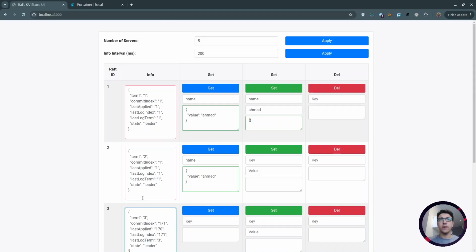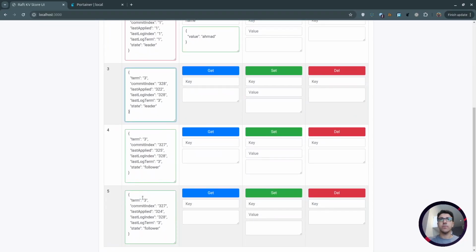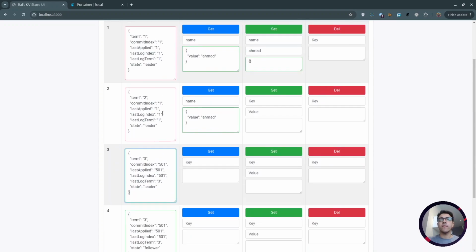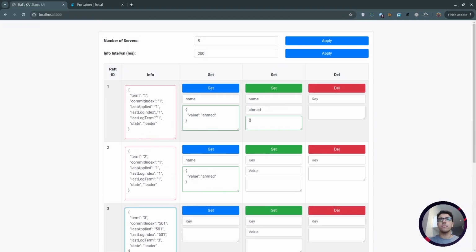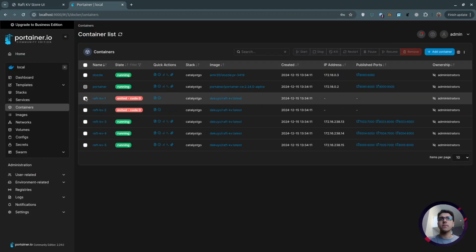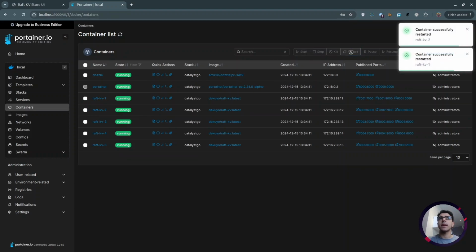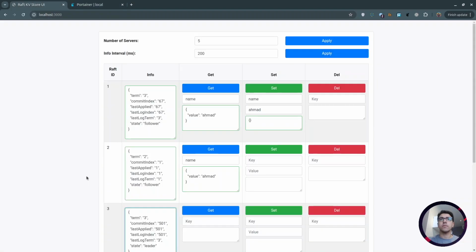So if I go to the UI, we can see that the leader has been processing these messages and replicating them on all the other nodes. Okay, so we did 500 messages. Now if I open Container and restore these servers, the leader should be sending and replicating these messages. So they came back to the cluster.